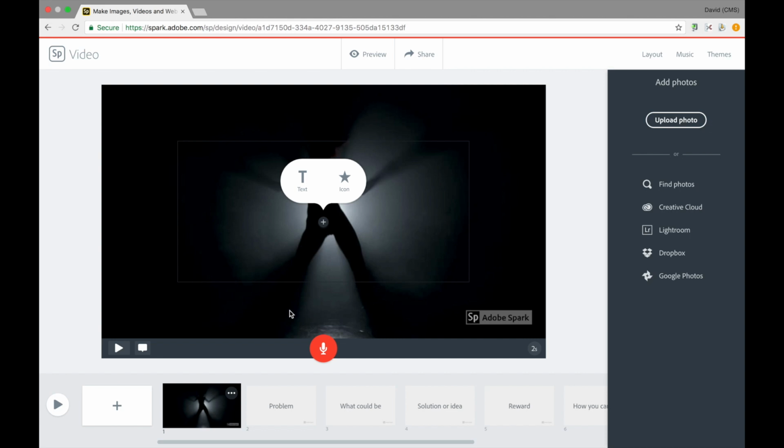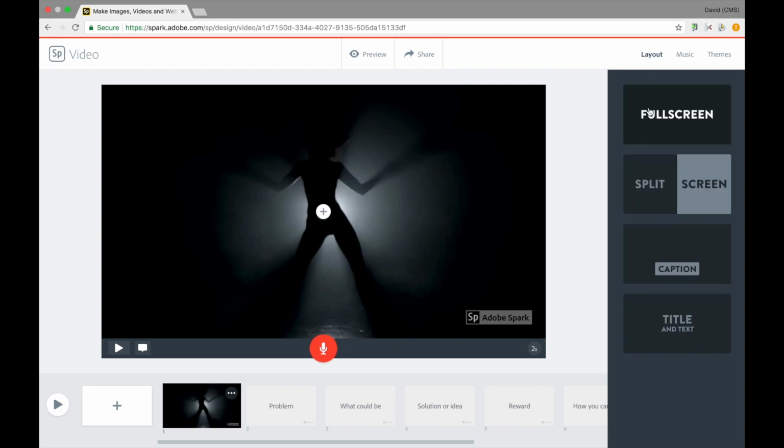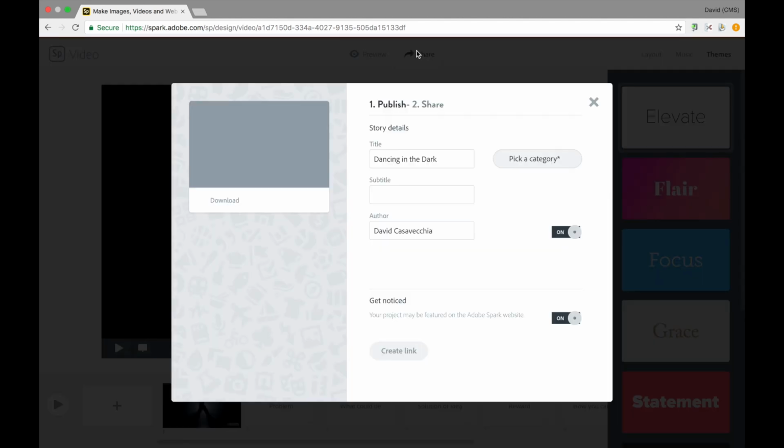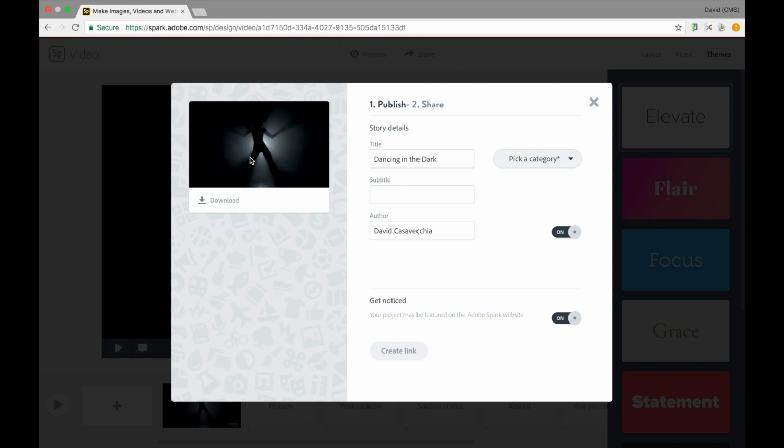What's also nice about the video creator in Adobe Spark is the ability to add narration to your videos. If you just select the microphone icon and hold down on it, you'll be able to add a narration to each one of the slides inside of your Adobe Spark video. In the upper right hand corner, you'll see 3 different tabs. You'll see a layout tab, and this is where you can change the layout of each slide in your Adobe Spark video. You'll also be able to select the theme music as well as a different theme for your video. When you're done, you can select the preview button to preview your video or select the share button to share it out.